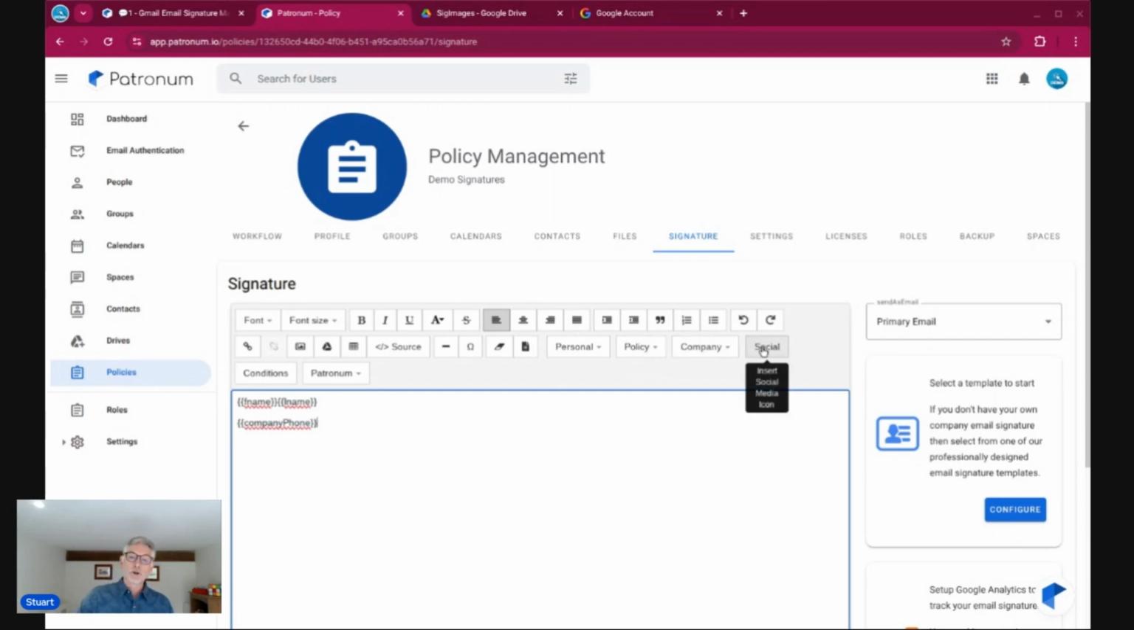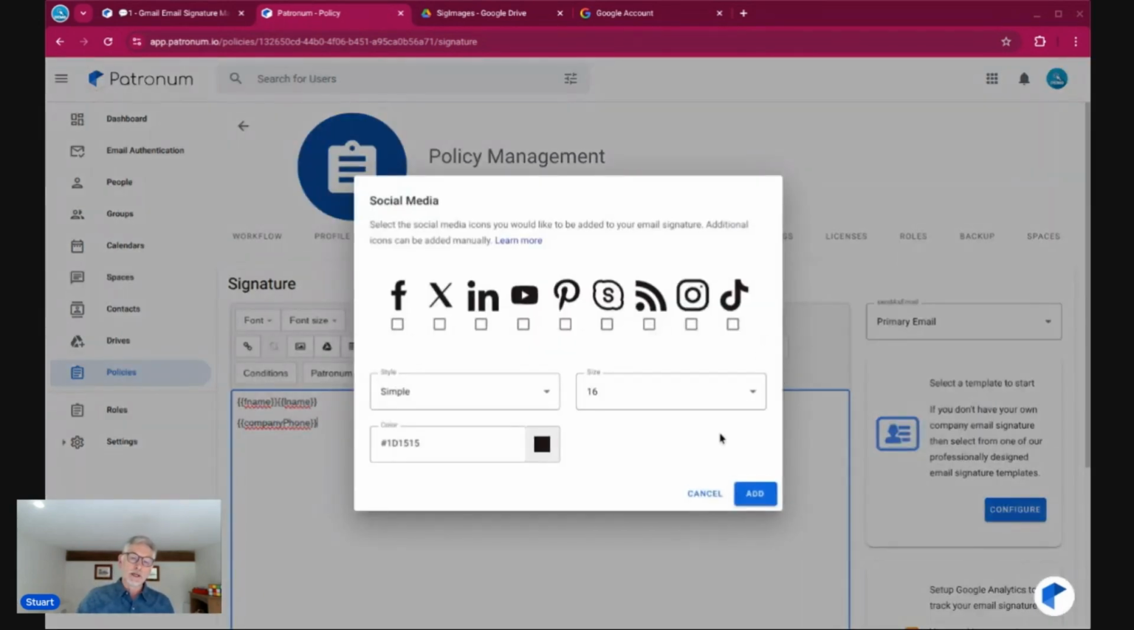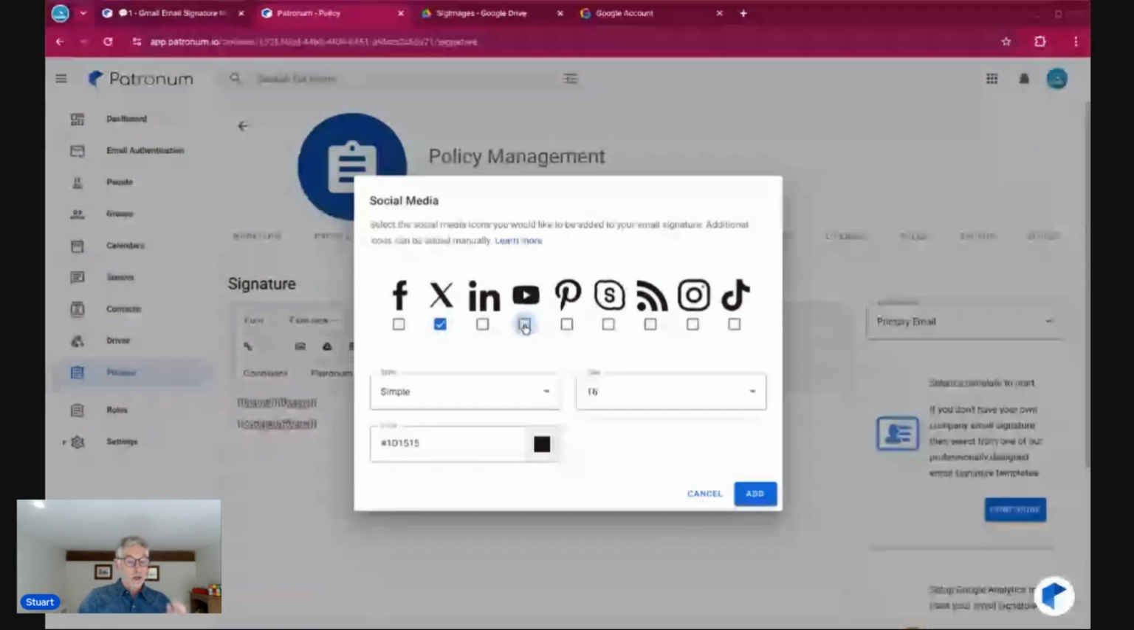We also provide a button to pop in any social links that you might have. So Facebook, LinkedIn, X, etc. And you can just tick off the ones that you want to include in your signature here as appropriate. Again, assuming you've put that information into the company profile, it'll be pulled out of there and popped into the signature with an appropriate styling icon.